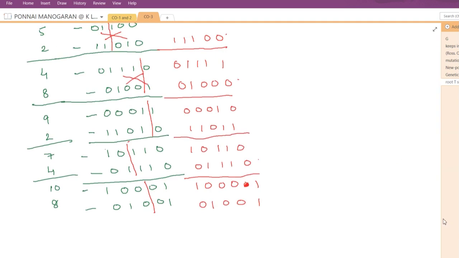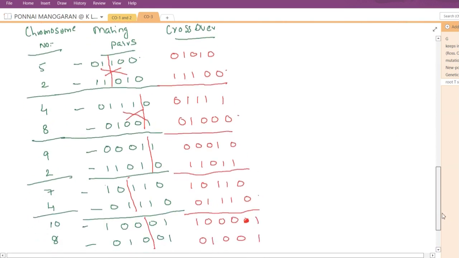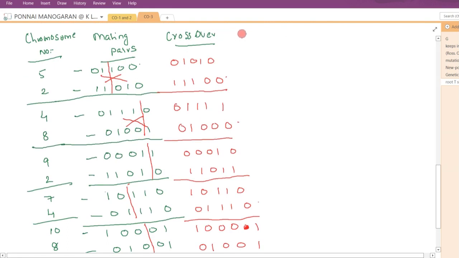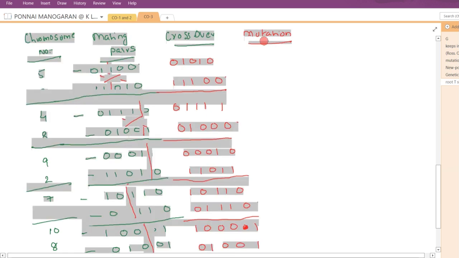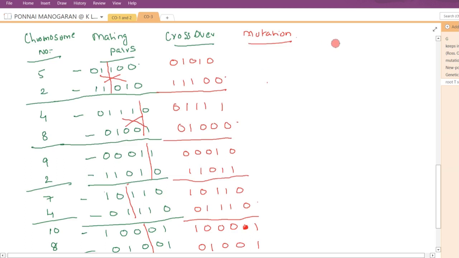Let us see what is happening. After crossover, you can apply mutation. You can apply the mutation operation also. For each solution, you randomly select one bit position and convert 1 into 0. For time constraints, you can take any one bit position and change it.